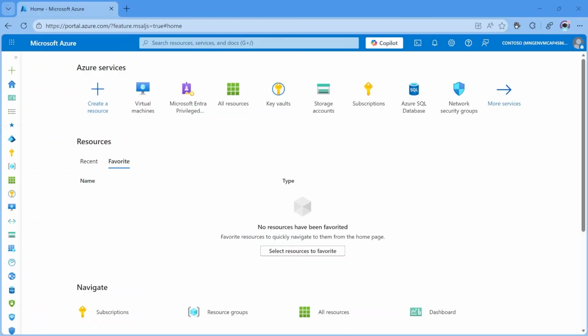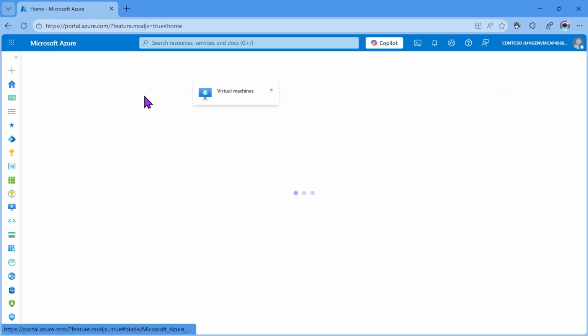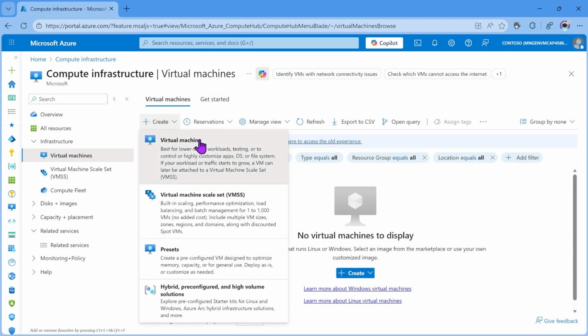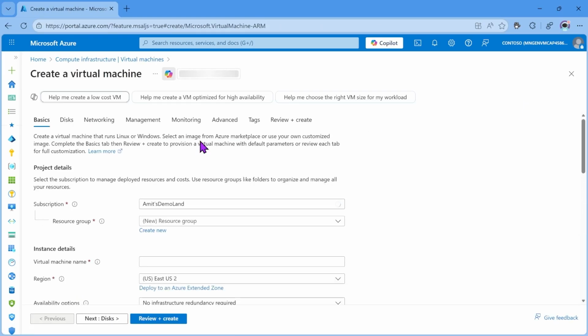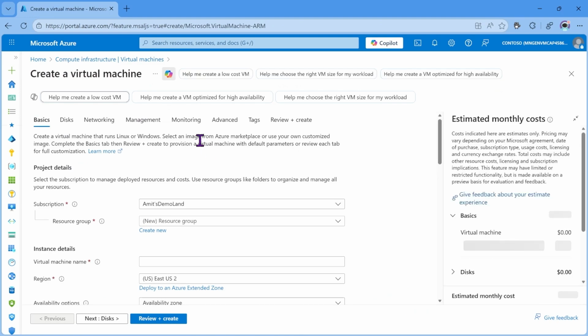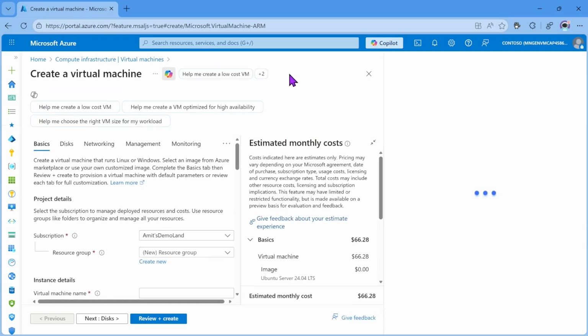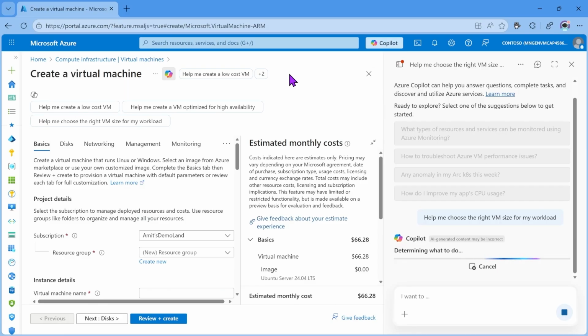In this demo, we will see how the Azure Copilot can help us choose the right size of virtual machine based on our workload requirements. Let's start with creating a new virtual machine. In the Resource Creation Wizard, we can see the starter prompt, help me choose the right VM size for my workload. We'll click on it to launch a Copilot chat. You can also use your own prompts.